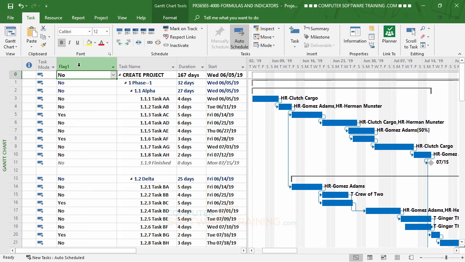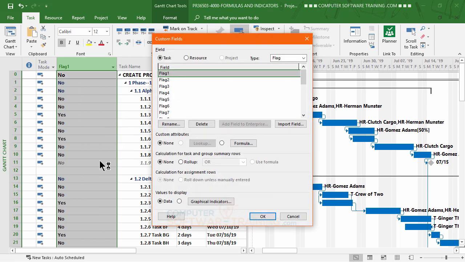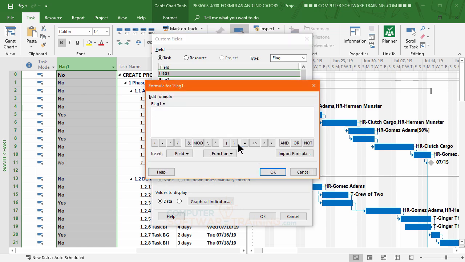All right. Now we're going to right click on it again, and this time we're going to go down to custom fields. So Flag1 is our field, and we're going to put a formula into this field that will make it come alive with some sort of content. We're going to go over to formula, and we're going to tell it that Flag1 equals, and just to save some time, I'm going to paste in the formula.